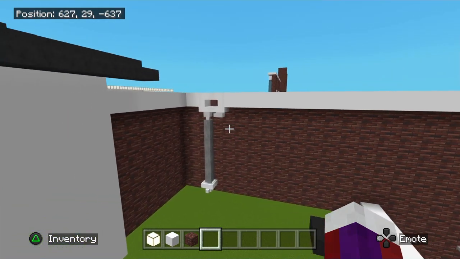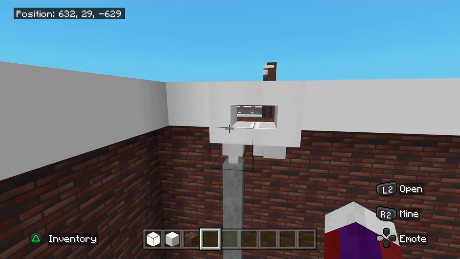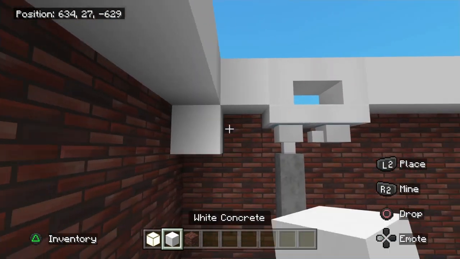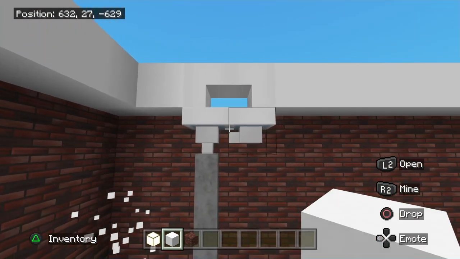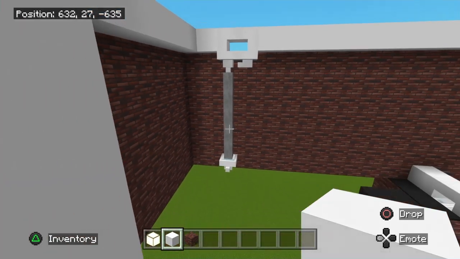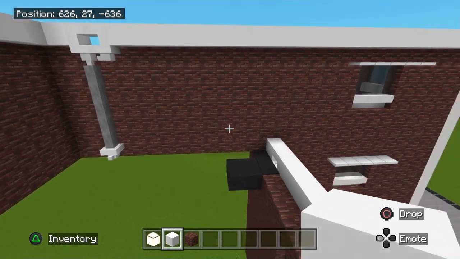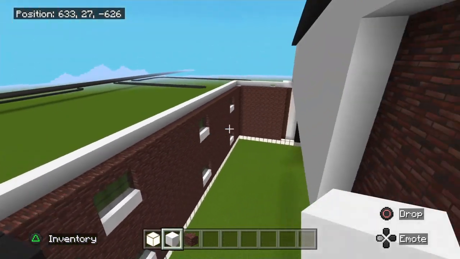Very simple. And also, I went ahead and put another gutter system right here. Now this here is going to be two blocks from that corner. And again, it's the same gutter system as what we've been doing. Now, once you've got that, then we're going to go ahead and fill in this roof right here.